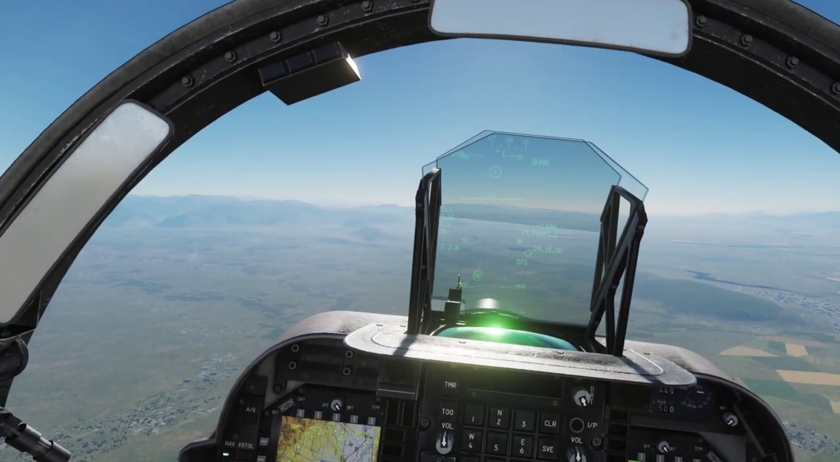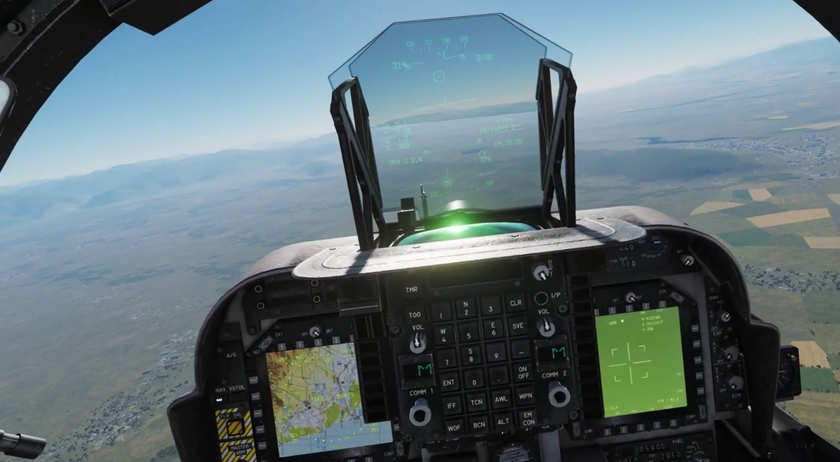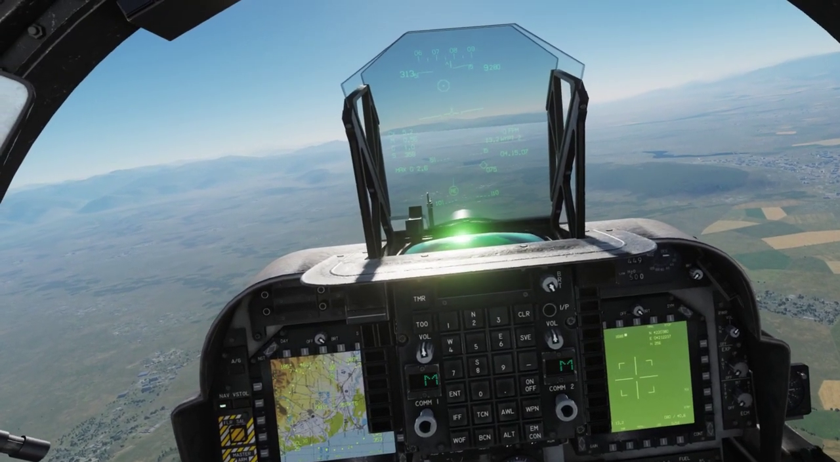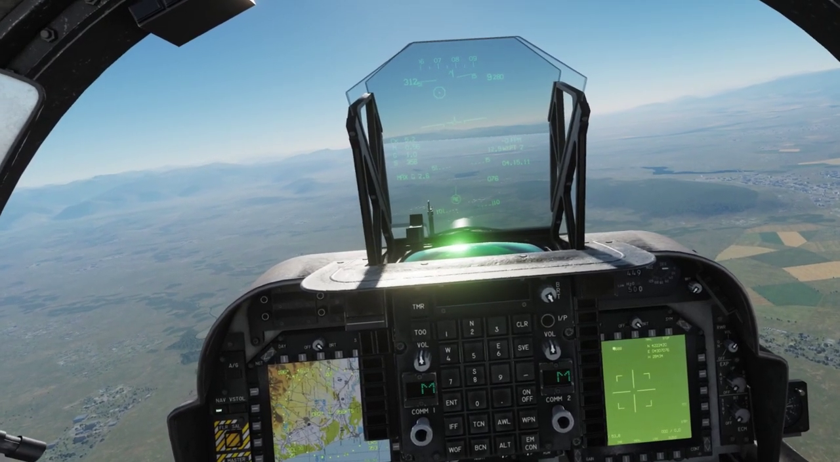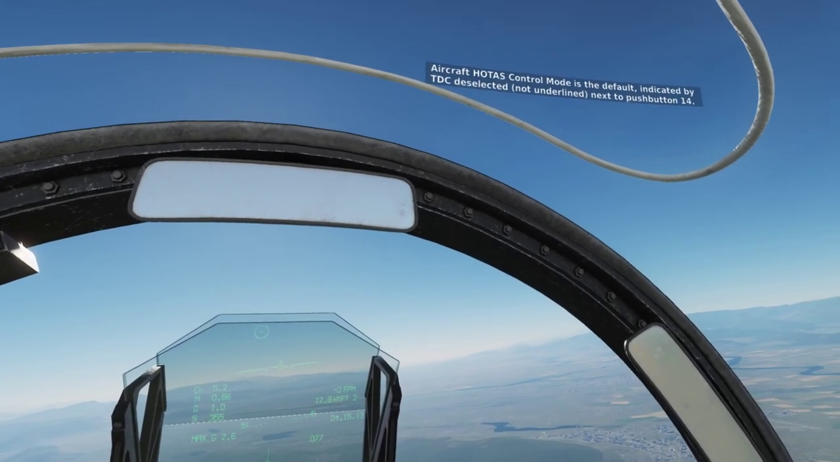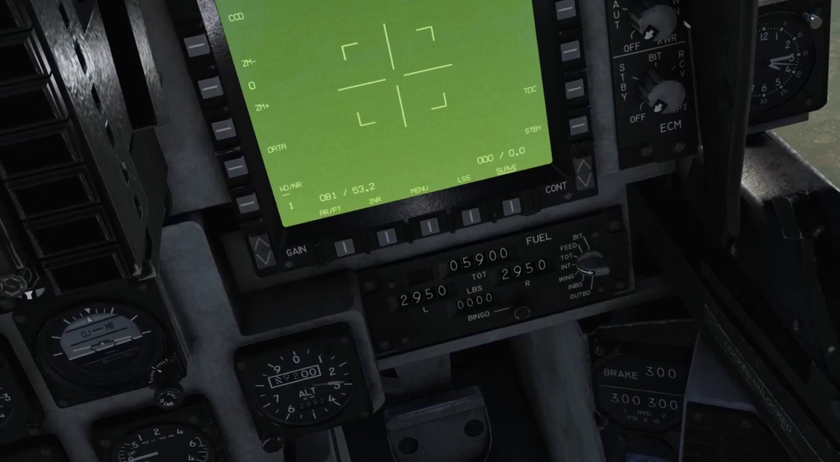Now let's talk about the T-Pod control modes. These are Aircraft HOTAS control mode, T-Pod SLU control mode, and T-Pod HOTAS control mode. Aircraft HOTAS control mode is the default, indicated by TDC deselected, not underlined, next to push button 14.